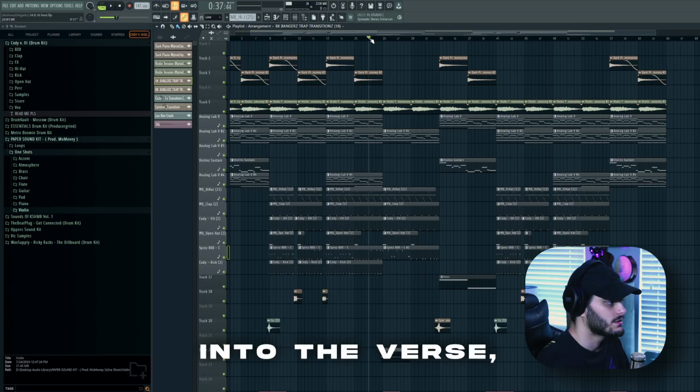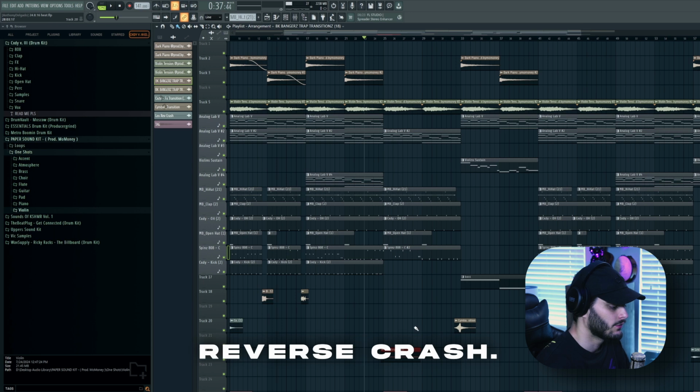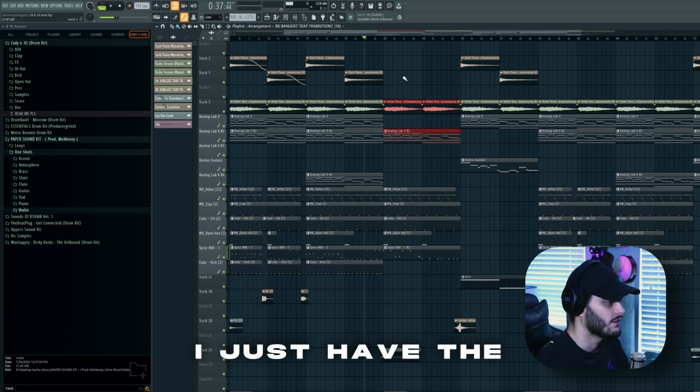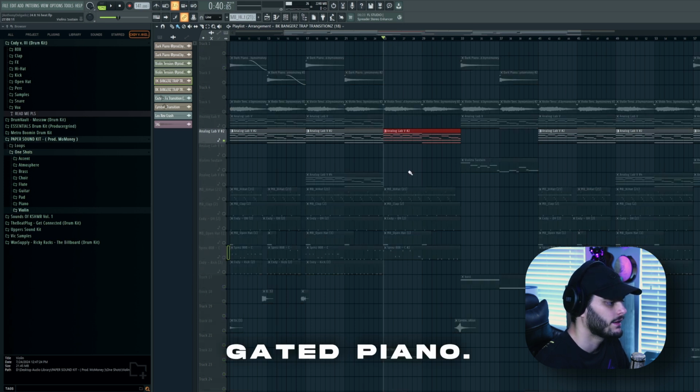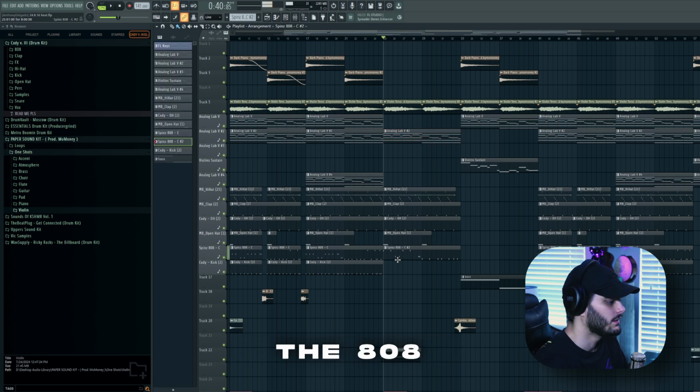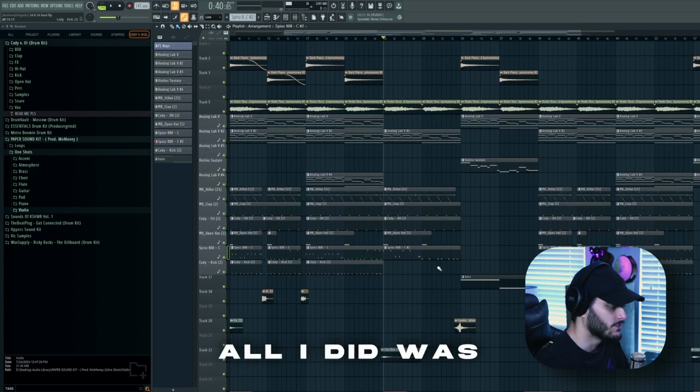Then leading into the verse, I added this reverse crash. And I went super simple with it. I just have the violin tension and the gated piano. I simplified the 808 progression. All I did was take some notes out. I didn't really change any notes.